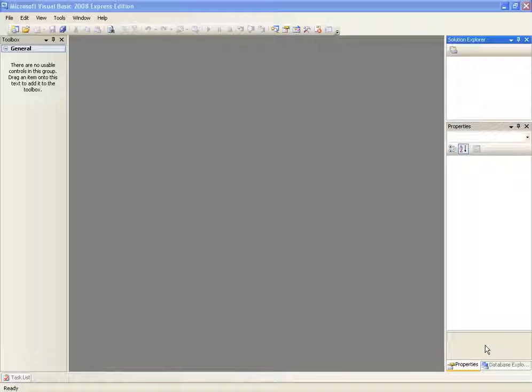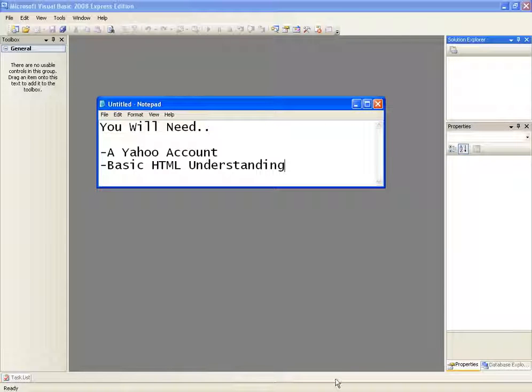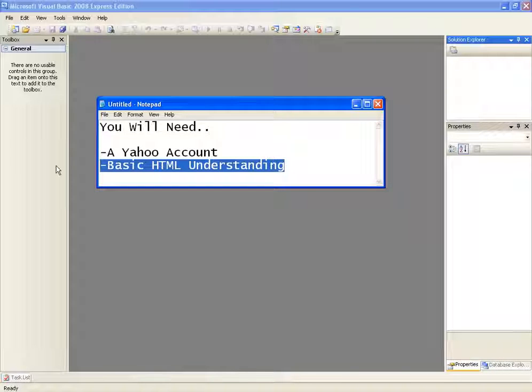So for this tutorial we're going to use Yahoo. You will need a Yahoo account and a basic HTML understanding. Now if you don't have the basic HTML understanding, then you can still probably do it. It just depends. If you get it, you get it. If you don't, you don't.